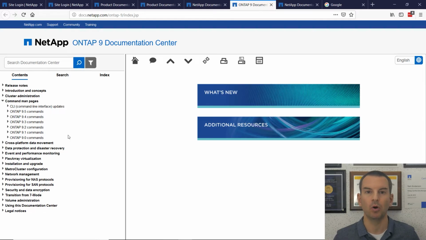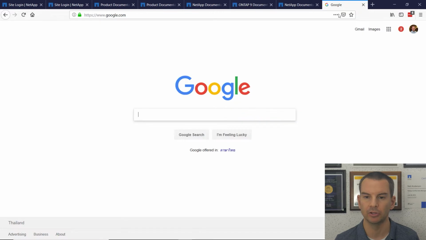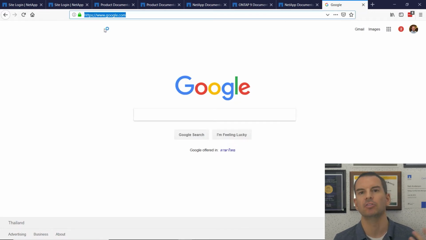Okay, so that was the NetApp documentation. Let's also have a look at Hardware Universe. Now, with Hardware Universe, it's not the same as a documentation site where anybody can look at it.